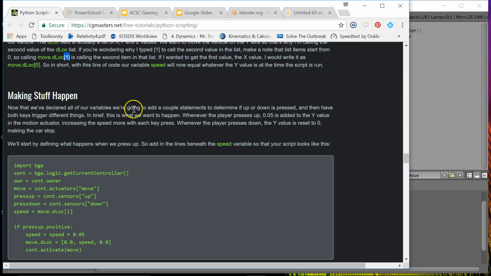Now that we've declared all of our variables, we're going to add a couple of statements to determine if up or down is pressed, and then have both keys trigger different things. In brief, this is what we want to happen. Whenever the player presses up, 0.05 is added to the Y value in the motion actuator, increasing the speed more and more with each key press. Whenever the player presses down, Y value is set to 0, making the car stop. We'll start by defining what happens when you press up.